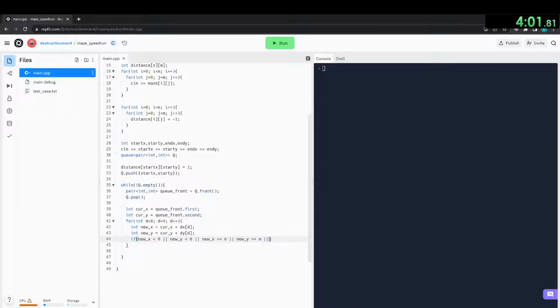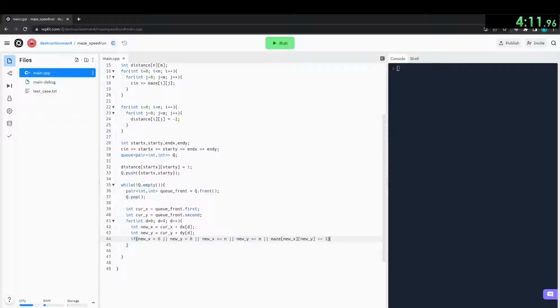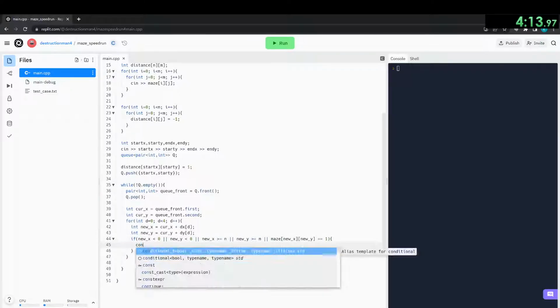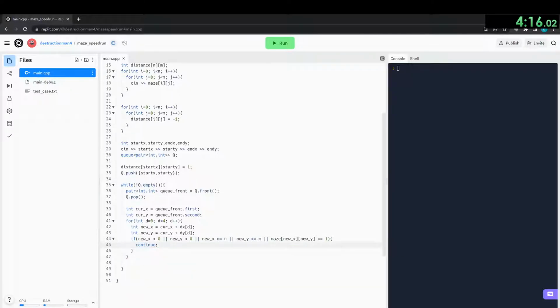And then ones will equal barriers, so we don't want to go into a barrier. Let's extend our window here. And then these are the cases we don't want, so we'll continue in this case. And then we'll check to see if it's unvisited, and if it is, we'll push it into the queue and set that distance to plus 1.